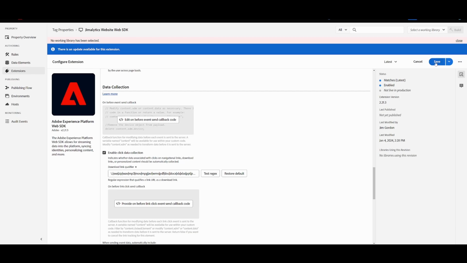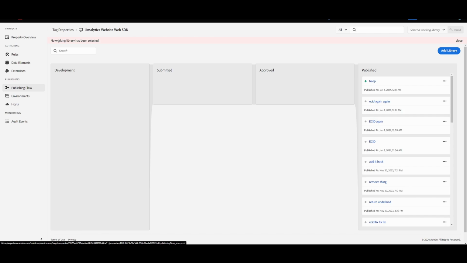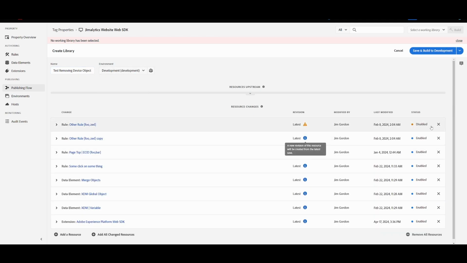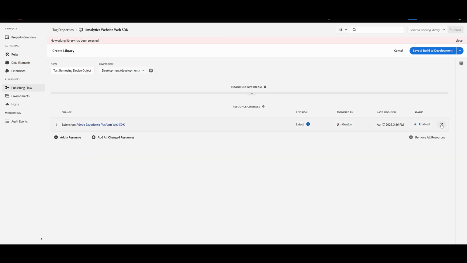So I'll go ahead and click save, and I didn't create a working library here. That was my mistake. Should have read this. Add library, and we're going to go with test removing device object under development. And this is why I always need to use a working library, is because I have a lot of changes in here that I don't want included. Now let's save and build this for development.